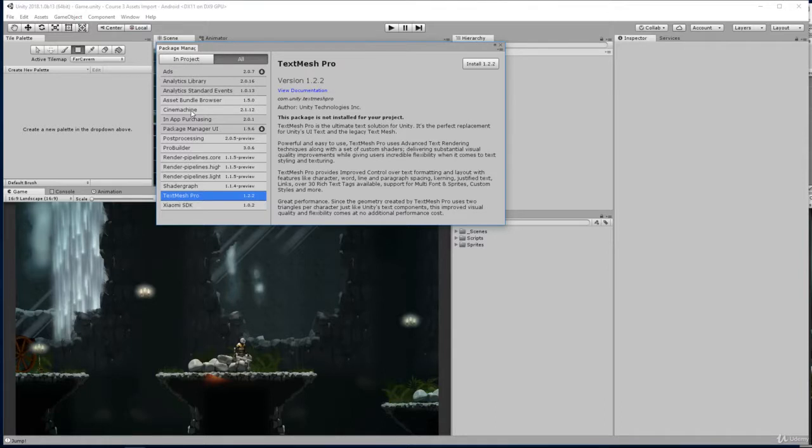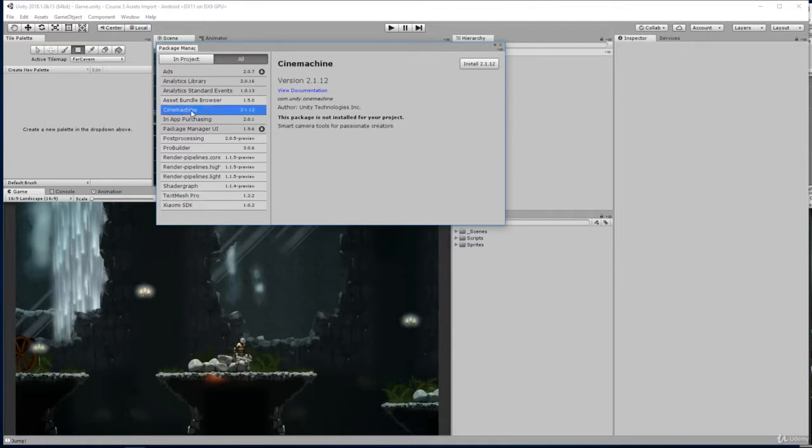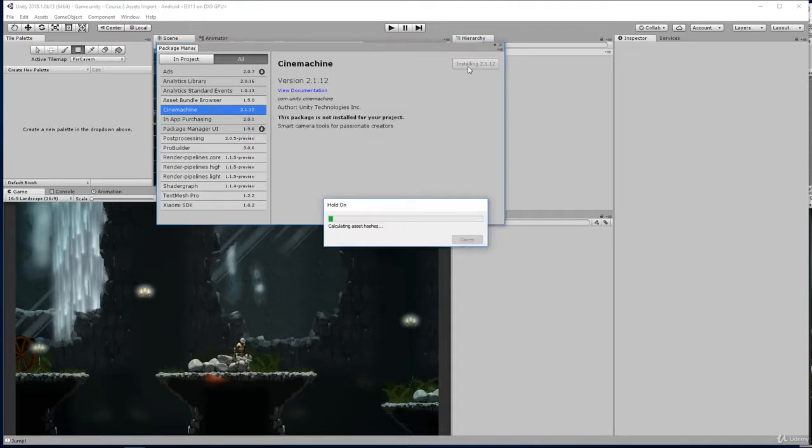So for our camera system, we're going to be making use of Cinemachine. So select Cinemachine and select install. This is going to import the Cinemachine assets, the most up-to-date assets, into our project. Let this finish. And when that is finished, we'll then be able to create virtual cameras.